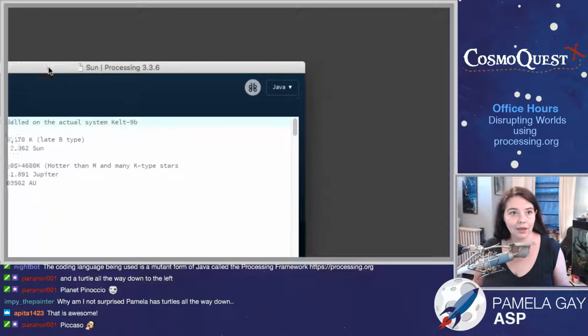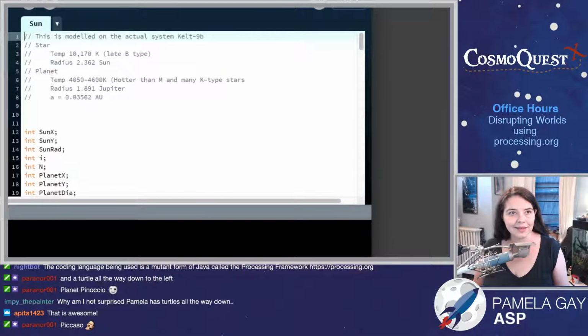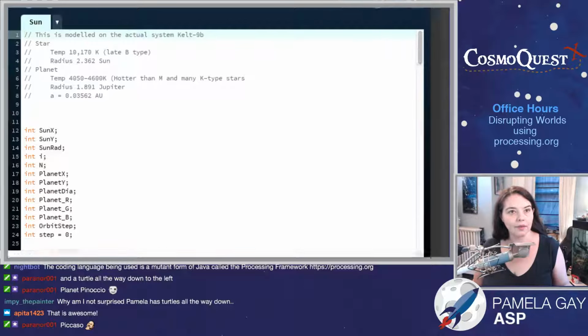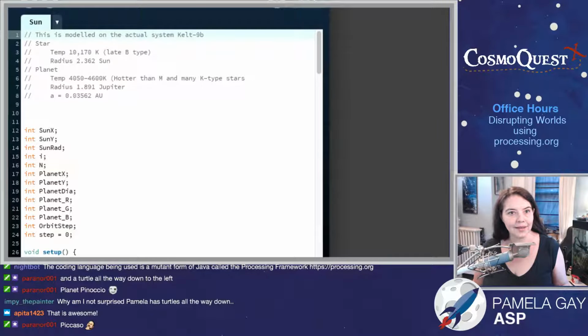So here is Processing, and I really need to design a screen background so that I can see right off the bat exactly how to line things up on my screen for sharing. Okay, so here's my code.